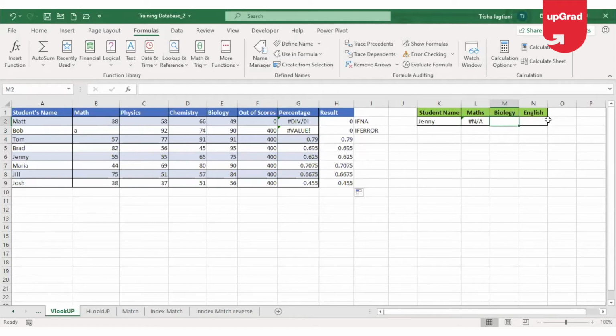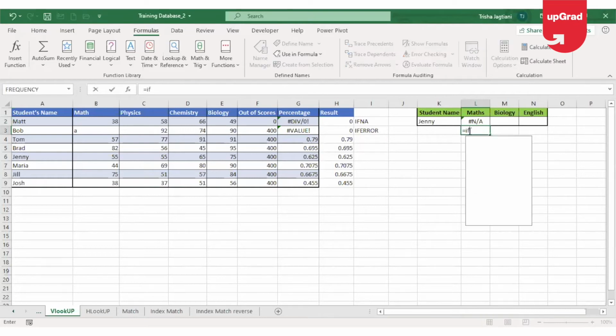It can also be that when I'm looking for the English subject for Jenny, English is not available in the table. So it will again throw you an NA error. So let's see, if there is an NA error, how do we deal with that? I will use an IFNA function. Now, IFNA will only be used when you are trying to only look for the NA errors. So in the value, I'm going to take the cell reference where I'm looking for the error.